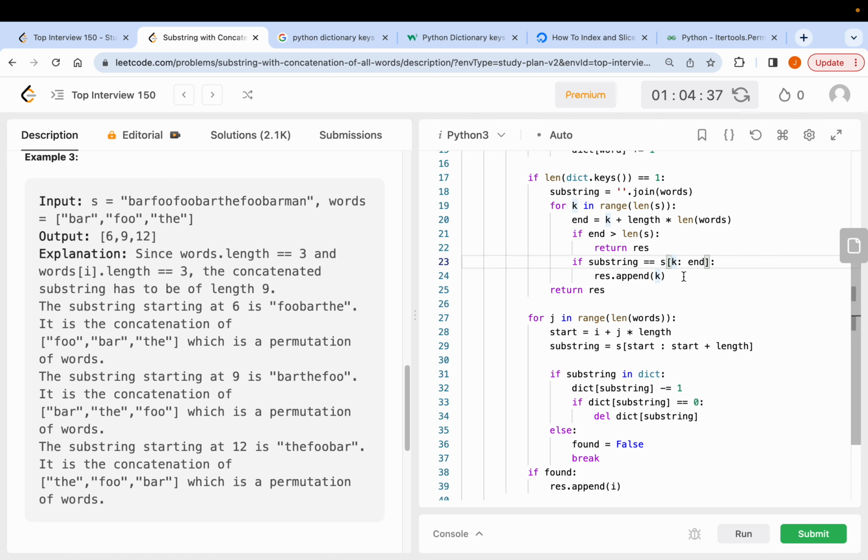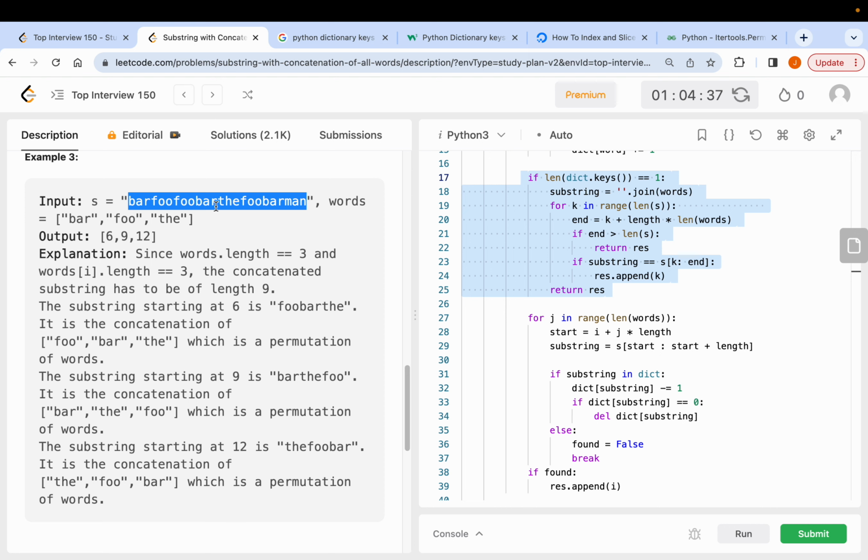So this little part should be in the time complexity of the length of S times the length of words, because we are checking all substrings in S, and then we need to check it with words. So if the words have much longer words, then it will take more time to check than if it's a much shorter word.